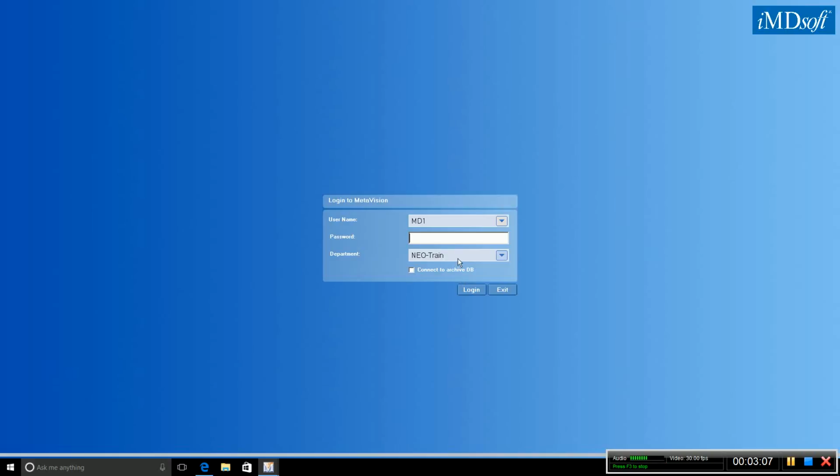Now this is a training environment. What we're going to see throughout this is fake data from a training patient. So the login is a little bit different, but in this case I use MD1, but in reality I would just use my username and then enter in my password.